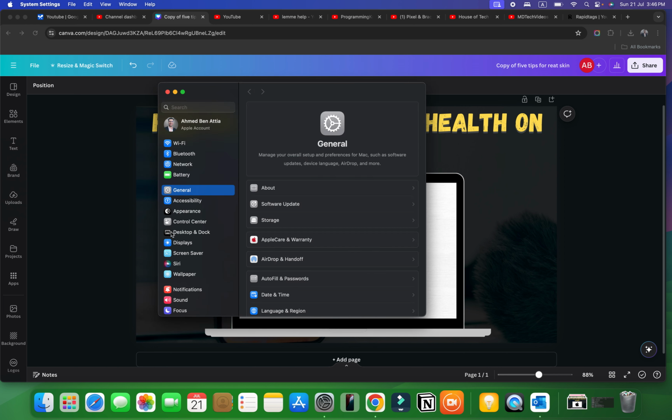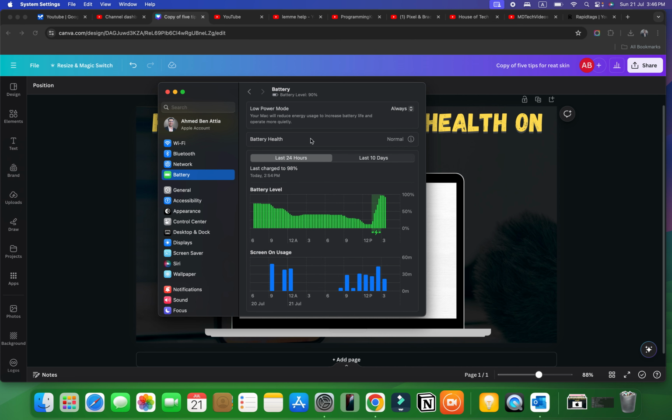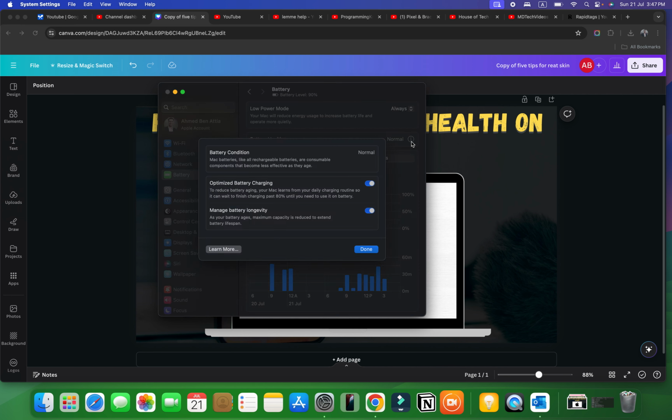On System Settings, you will have an option called Battery. You click on it, and as you can see here, you can see all the stats related to your battery. For example, here you can check your battery health, and when your battery is in good condition, it will say normal. As you can see here, my battery condition is normal, it's good.